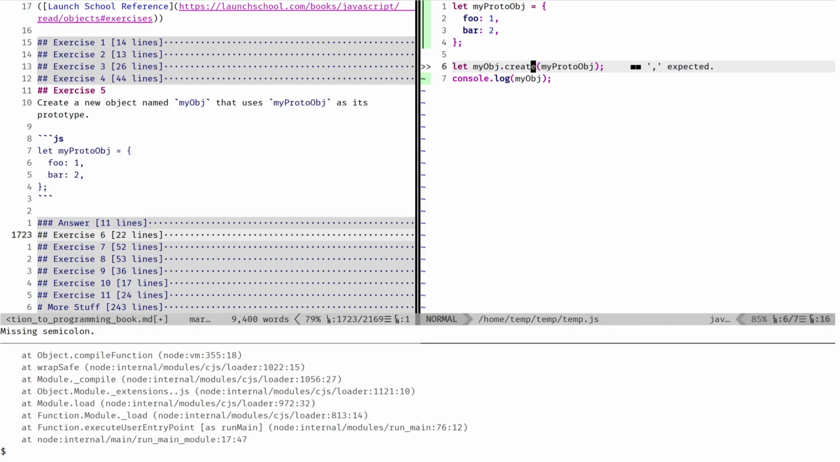Object dot create. Hang on. Maybe I missed something. Okay. Well, it's good thing I went through this because I am not thinking clearly. Object. There we go. So yeah, it's another one of those. It needs to be called on the object class, I guess.